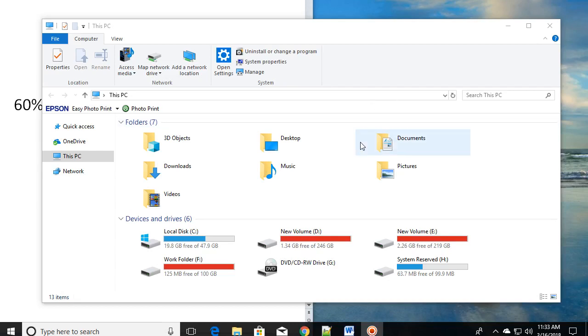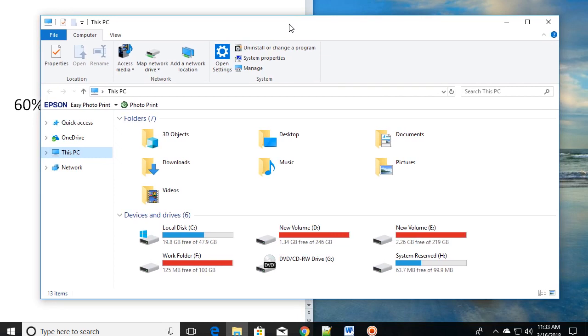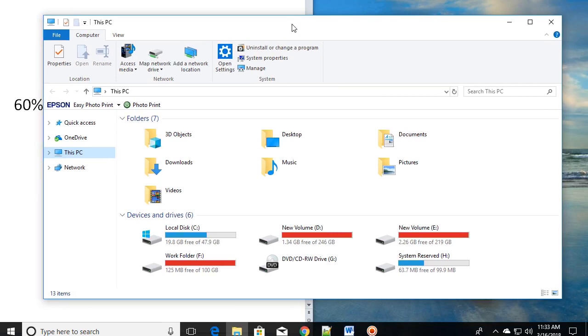Hello friends, today in this tutorial, a step-by-step guide on how to speed up your PC. So your PC is slow, so I'll guide you step by step what all the several reasons are and how you can speed it up.